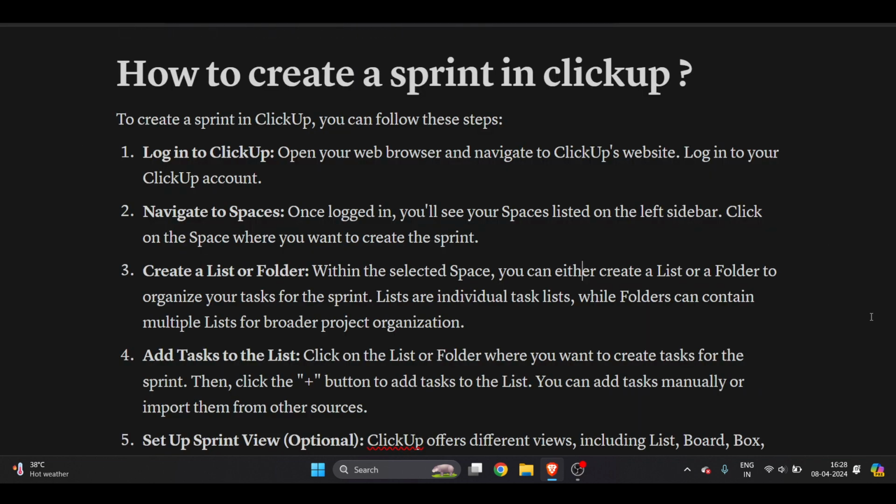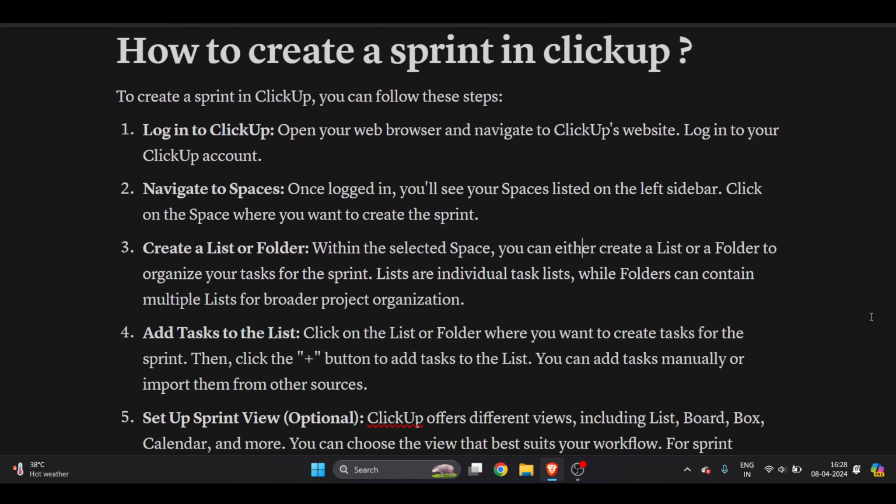Once you are able to do it, first of all, you have to navigate to the spaces. Once logged in, as we have already done, you will be able to see spaces listed on the left sidebar. Click on the space where you want to create the sprint.